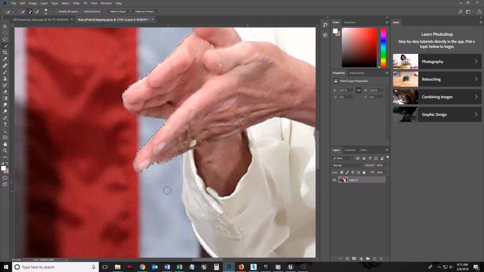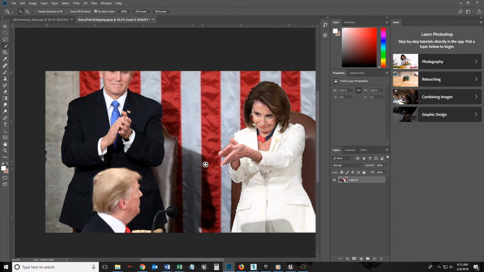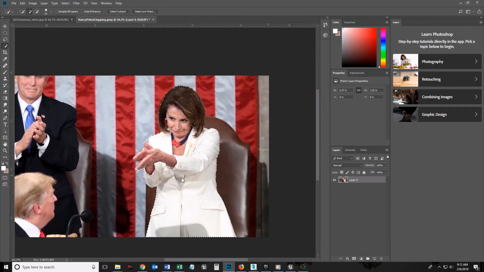Now I'm going to hold down Z. I'm not going to tap Z. Hold down Z, left click and drag out. Hold down, release the Z key. Hold down spacebar and just resize it.